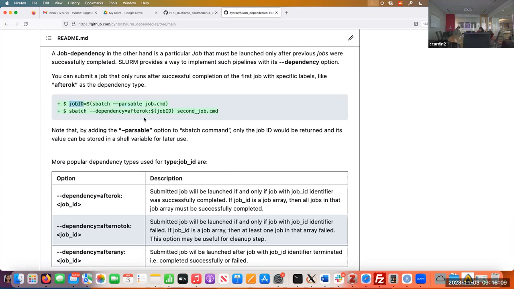So with this job ID, we can say here that we want to run this other second job after the job ID that we caught in the first line was completed, because I'm using a type of dependency called afterok. That means that I need the first job to be successfully completed, and then, if it happens, the second job is going to run. So this is the most basic way to do it: catch the ID with the parsable option, and then condition the second job with the dependency label to say the dependency is afterok, this job that is here is completed.